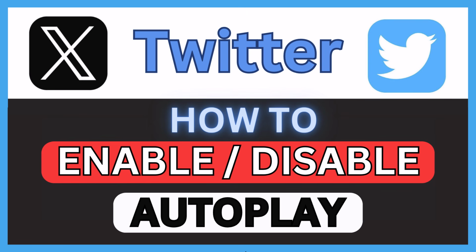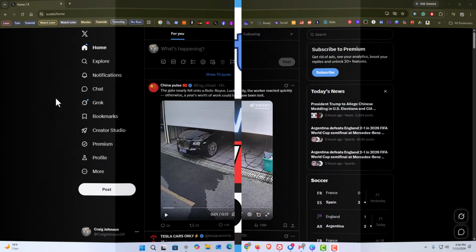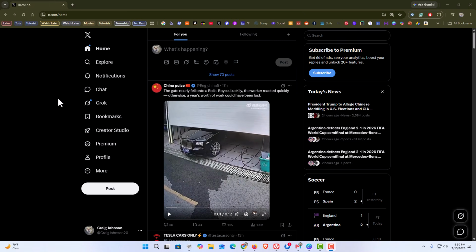This is going to be a video tutorial on how to enable or disable autoplay on X, formerly known as Twitter. I will be using the browser version, but this works exactly the same on the desktop app as it does on the browser version. Let me jump over to my browser here. I have my browser open now and I am logged into X, formerly known as Twitter.